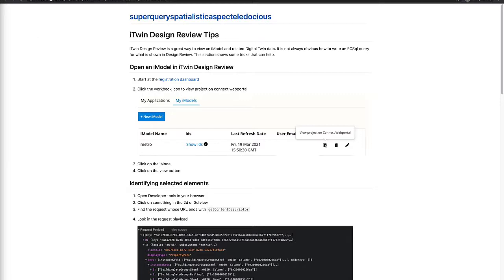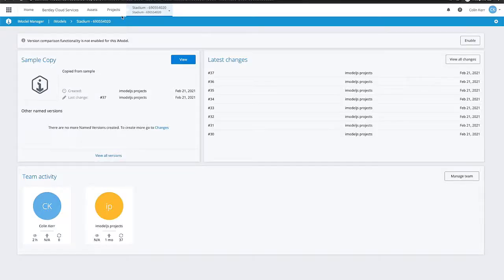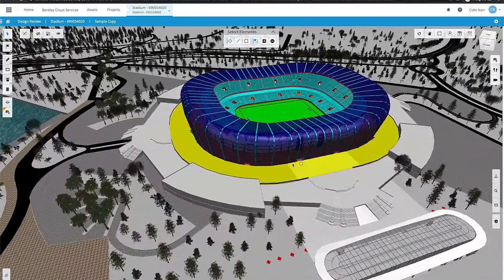So first and foremost, we've got to get to Design Review. Well, how do you get there? Start over here at your registration dashboard, pick the model that you want to pick, click Connect to Web Portal, and then click the iModel, click View, and you'll get planted here in Design Review. So the first thing that we're going to do is just select an element. We're going to use the selection tool, and we're going to zoom in a little bit more so it's easier to see what we're doing, and we're going to click on an element.